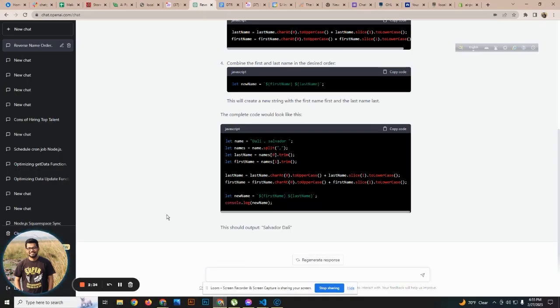And if ChatGPT was not there, it would take me like 10 to 15 minutes to figure out how to exactly do it and test it. But it took only like 4 to 5 minutes for me.